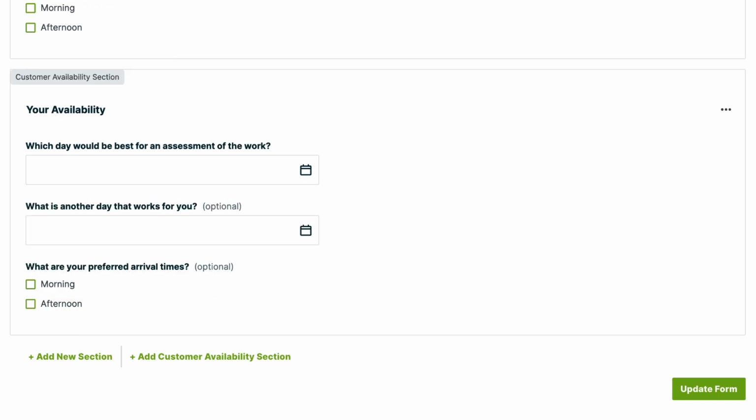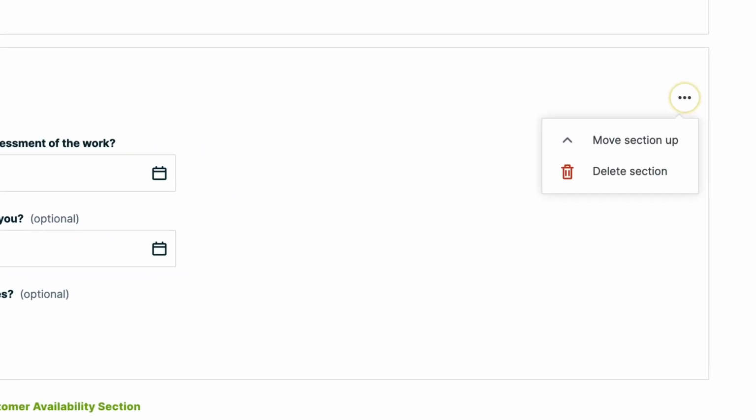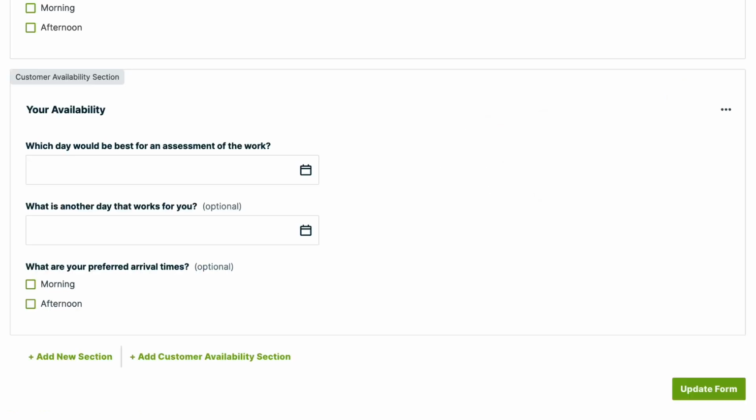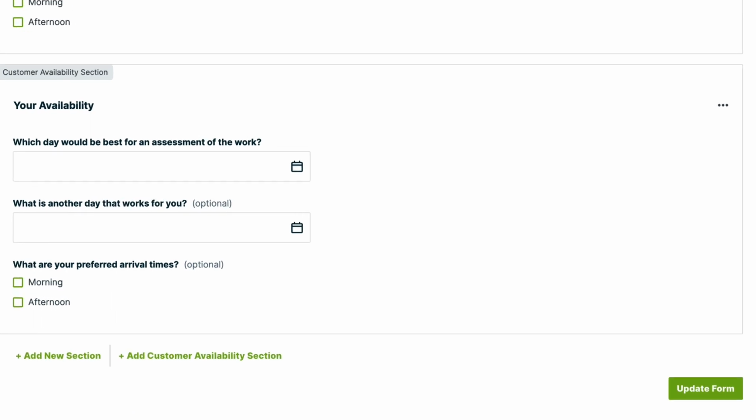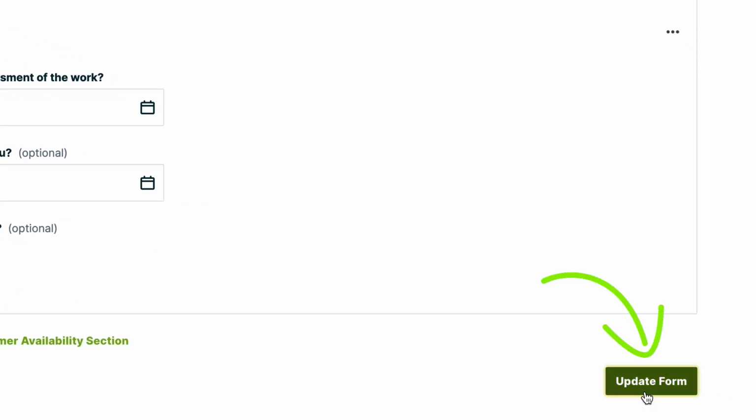If you'd like to add any additional sections to your request form, click Add New Section if you removed it previously. You can also click the three dots in the top right corner of each section to open the More Actions menu. From here, you'll be able to move the section up or down or delete it entirely by selecting Delete Section. Once your form is set up, click Update Form in the bottom right to save your work.